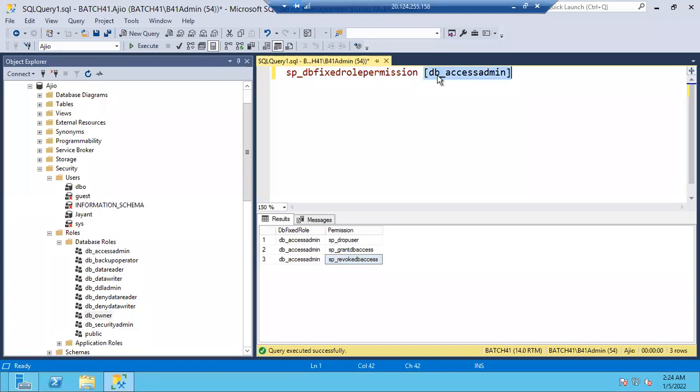Next is backup operator. You can guess what backup operator can do. Can anyone tell me?